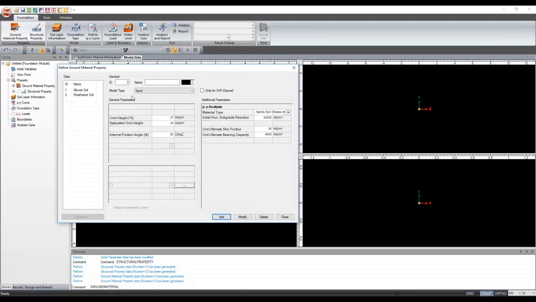Add. And we got the third layer with the name weathered rock. So go for weathered rock and give the unit weight as 20, and 22 as your saturated unit weight, angle of internal friction as 28 degrees, and the subgrade reaction, let's say 43,000, since it is a rock, and we got a skin friction of 50, and we need ultimate bearing capacity of 6,000.